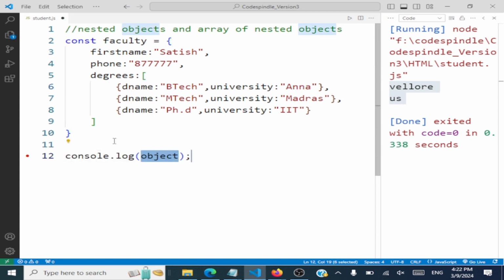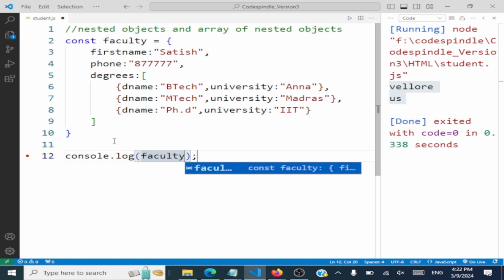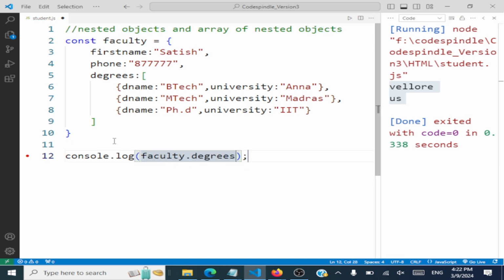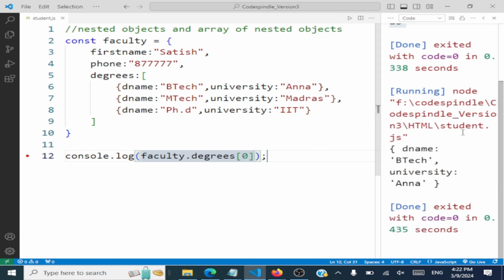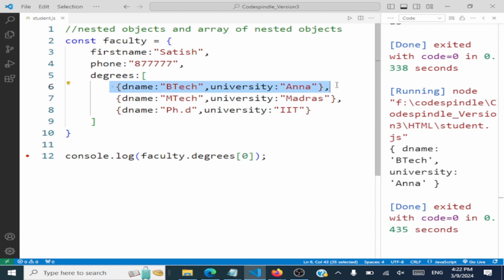Let's try console log faculty dot degrees. The first object, the index is 0. Faculty dot degrees of 0. Let me run this. So you see dname BTech and university Anna. So this is object index 0. In an array, the first element comes in 0 index, right? That's the meaning here. So you can print an entire object that occurs in 0.